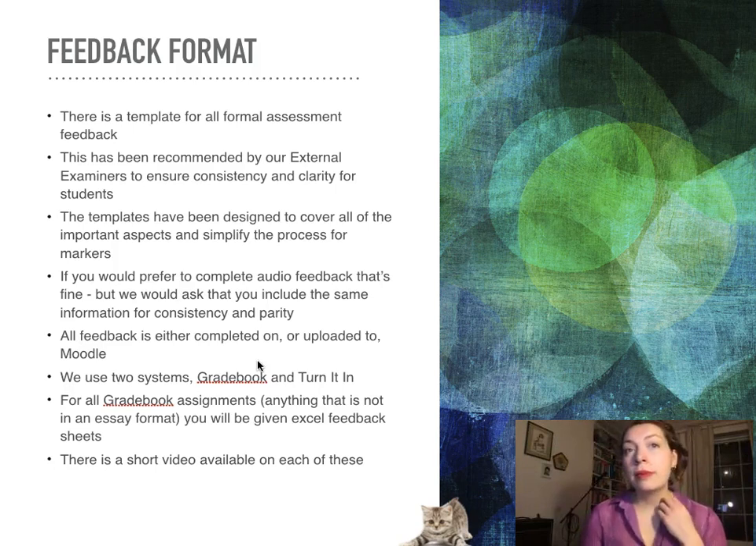And feedback is either completed on or uploaded to Moodle for students, or the BIM VLE. We use two systems, Gradebook, which is Moodle's in-house one, and Turnitin. But for all Gradebook assignments, because it's a bit clunky, we give you Excel feedback sheets, which we then export into Moodle, because that allows us to use the format we want to use. And you can find videos on how to use both of these systems.